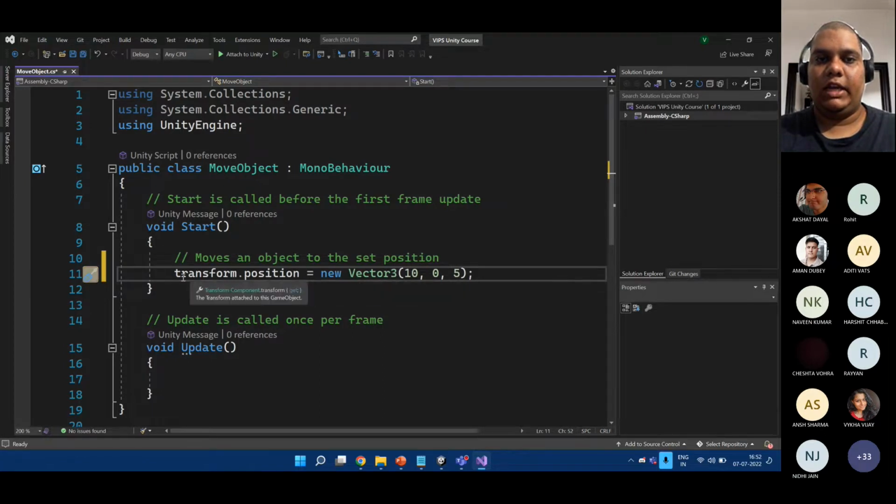So what I'm doing is basically I'll attach this move object code to the cube so that when I do transform dot position, it is basically getting the transform of the object that it is attached to, which is the cube. And from that transform, it is getting the position.